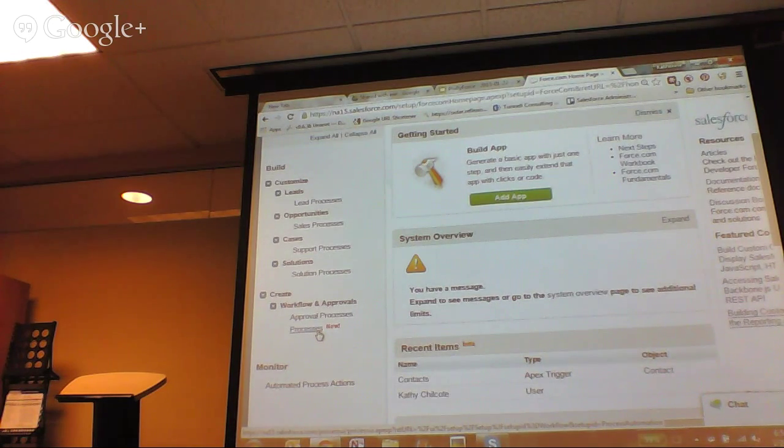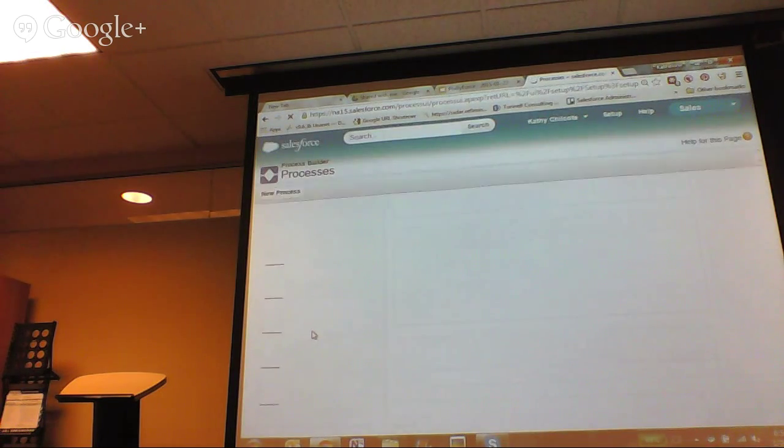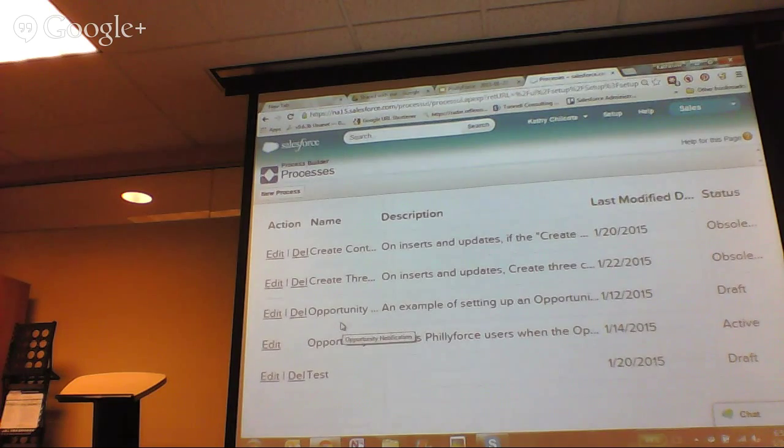So we're going to take a look now at the Process Builder again. For those of you who do have it enabled in your org, you can find it under Create, Workflows and Approvals, and then Processes with your little red New button there. So when we open up the Process Builder for the first time, we're going to see some of the different processes that we built out for the demonstration tonight. On here, you'll see the ability to edit or delete within the different actions. You can see the name of the process, although this is a little minimized right now. You can see a description of what it should do, last modified date, and then the status, whether it's obsolete, a draft, or an active process. And we have some different active processes here that we're going to show tonight.